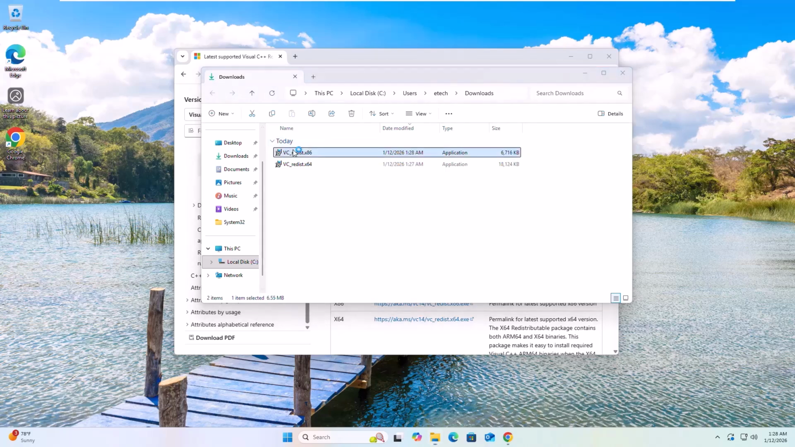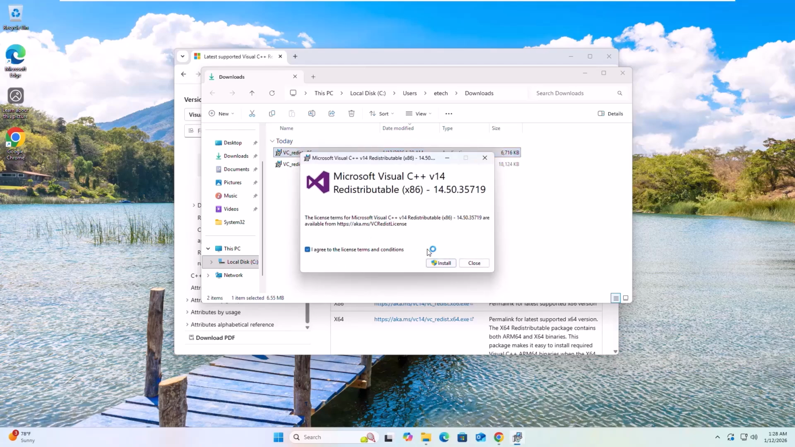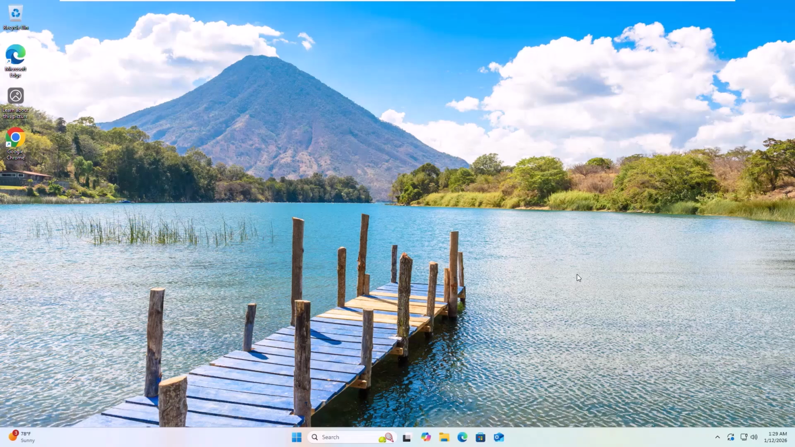Similarly, install the next downloaded file. After installing both files, restart the computer. After restarting the computer, hopefully your problem is solved.